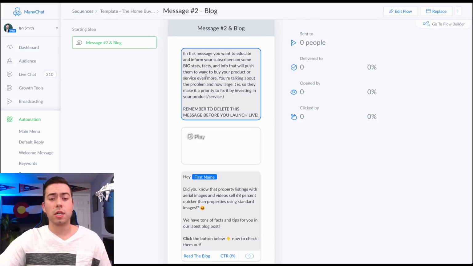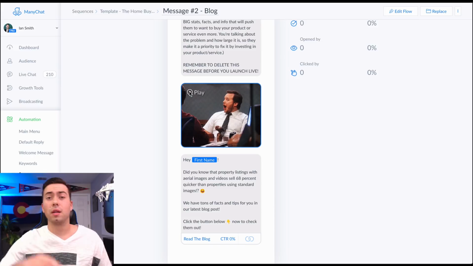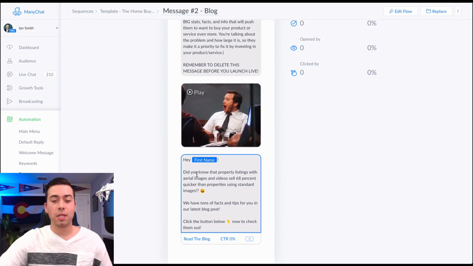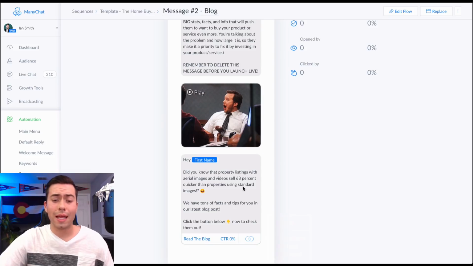And this next message is going to be delivering some value. So keeping top of mind, giving them a link to a blog, maybe a success story or anything like that, just to touch base with them and remind them that they're still in your thought process. So they're sent this message right here saying, hey, did you know that property listings with aerial images and videos sell 68% quicker than properties using standard images? We have a ton of facts and tips for you in our latest blog posts, and then you can link over to whatever blog post you really want. That is just sample copy.